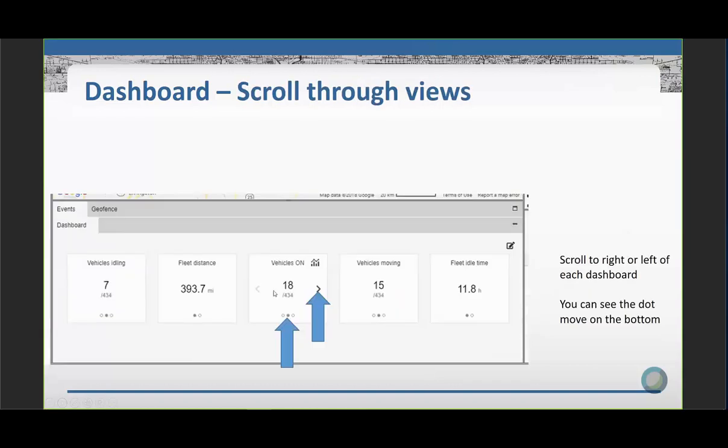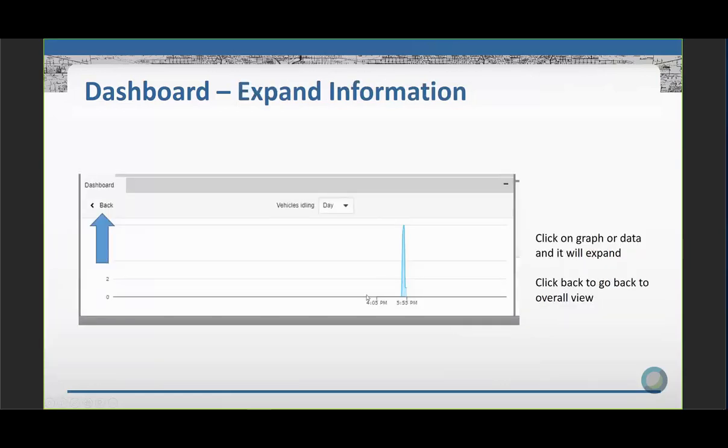If you click on these, it brings up sort of a bigger view of them. So if you're idling, it gives you a graph and shows you the graph information, and you can switch under this drop down whether you want to see it in a day, week, month perspective. It just expands the view for that specific one, and then you can hit the back button, and it goes back to the overview of all your dashboard items.